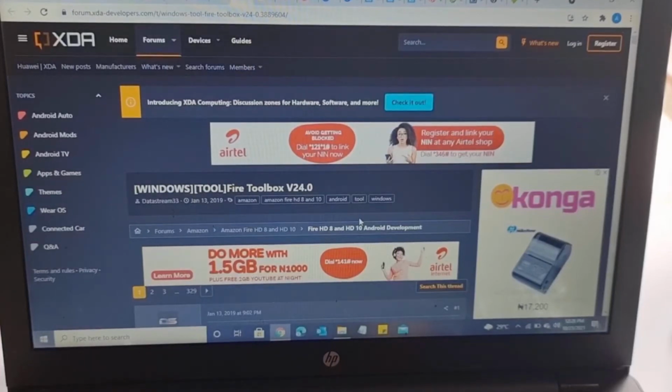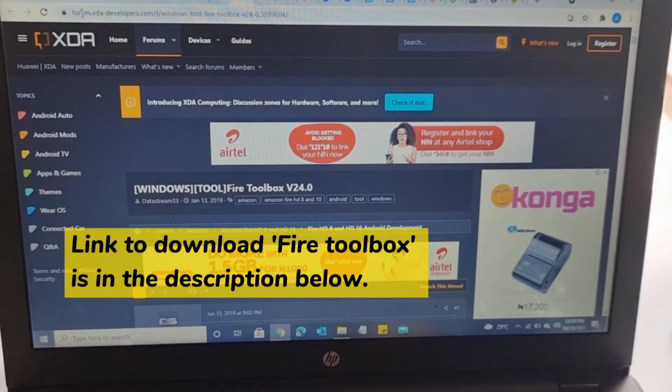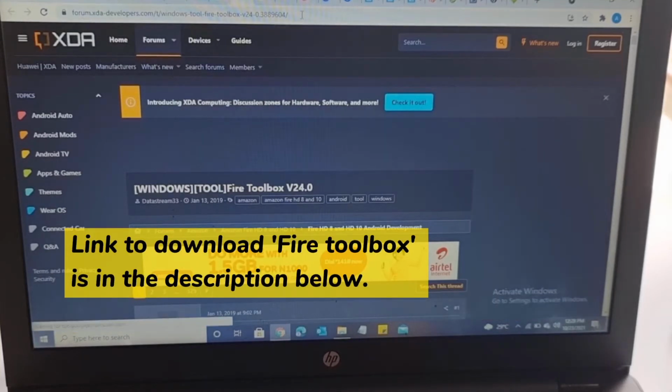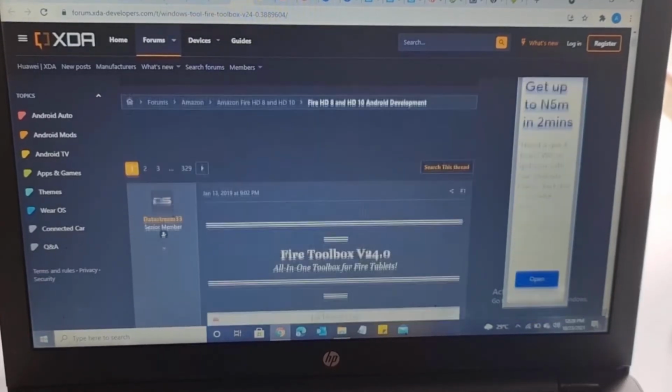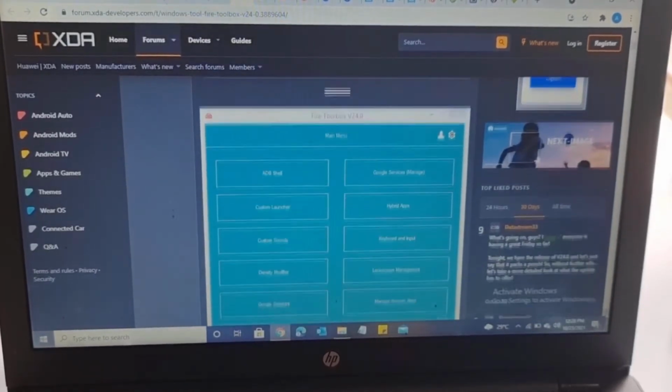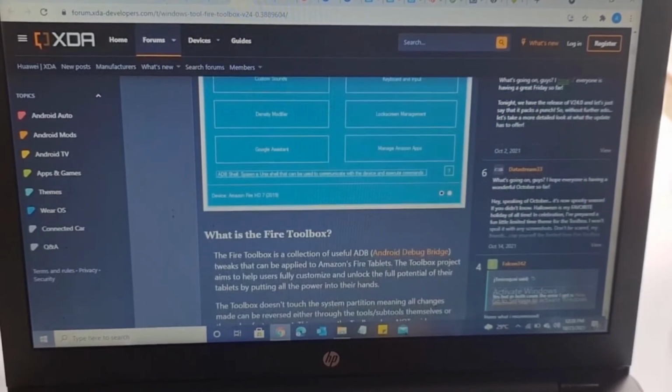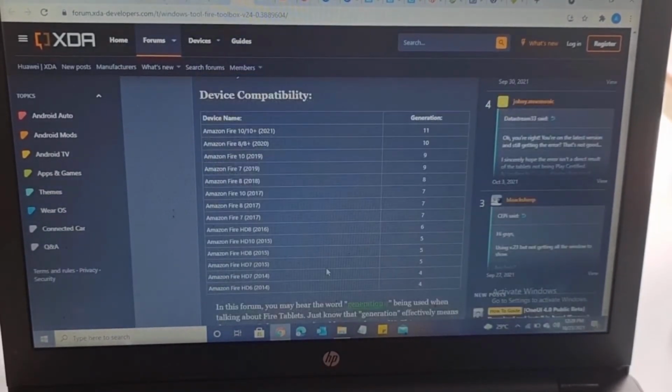Okay, so we're going to head over to our laptop now, or desktop, whichever one you are using. This is the Fire Toolbox. I'll put the link in the description below, so you can just click on the link and open it. Okay, so we are here now. Scroll down. You might want to read through all this. Scroll down.